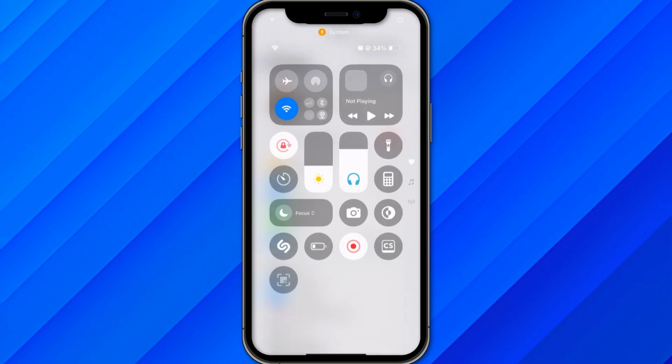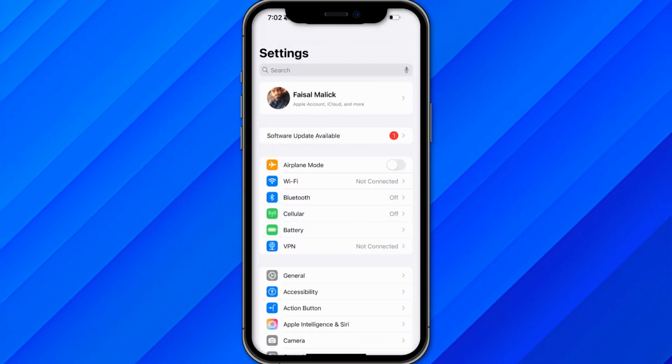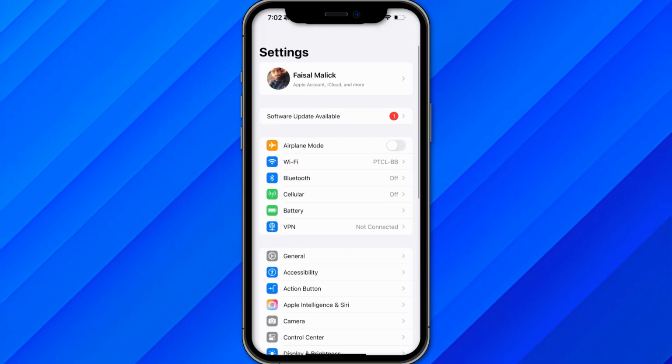First of all, make sure to turn on the airplane mode and make sure that it is turned on for at least 30 seconds, and once done, turn it off and check if your eSIM issue from the activating is being fixed or not.